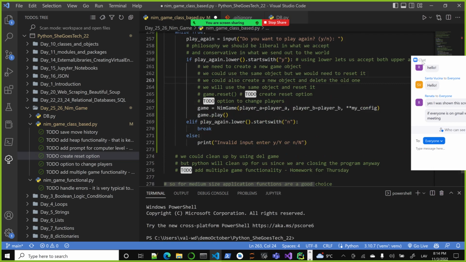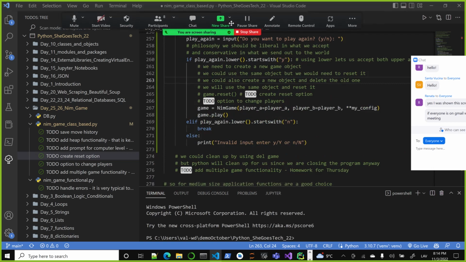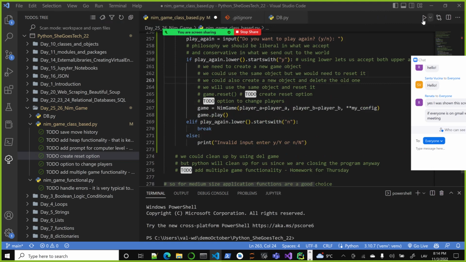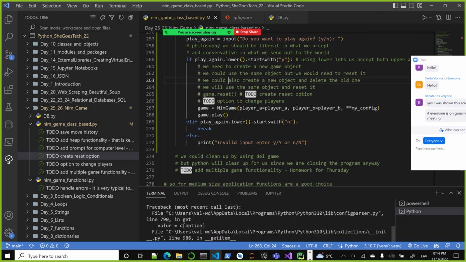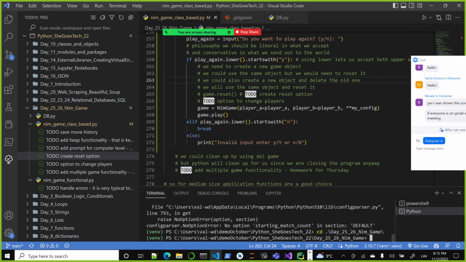Okay, let's run it again. Oh yeah, it won't work because of configuration, of course. I forgot, sorry about that. I need to change the configuration. It needs to be run from day 25. So now it will work.